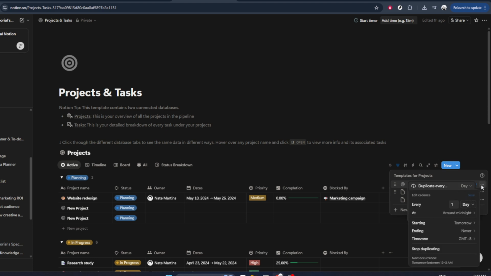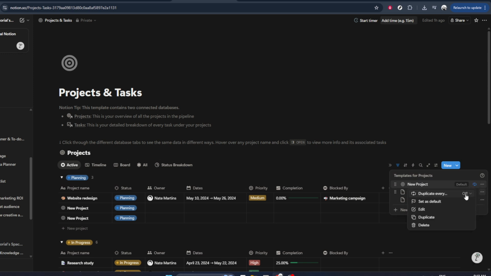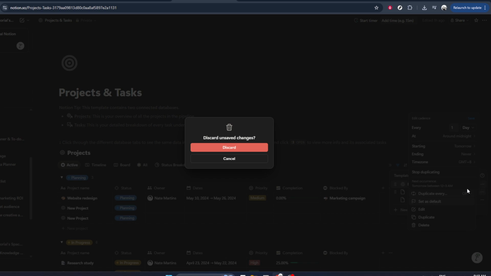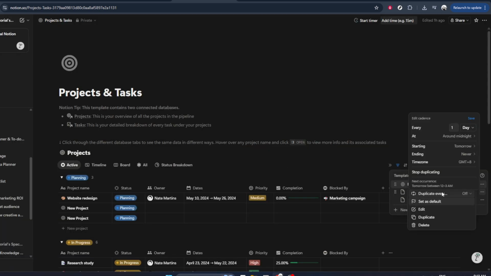Here, select the interval that works best for you. For example, you might choose every day, every week, every month, or another schedule that fits your workflow. Think about how often you actually need to see this task, so you don't overload your task list unnecessarily.